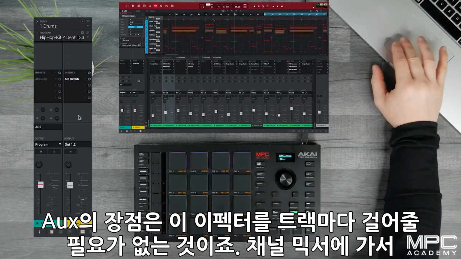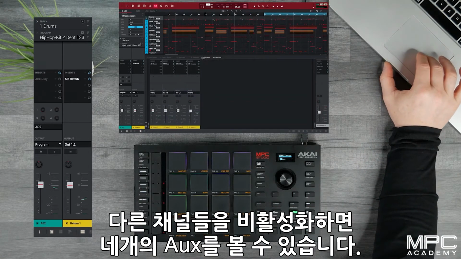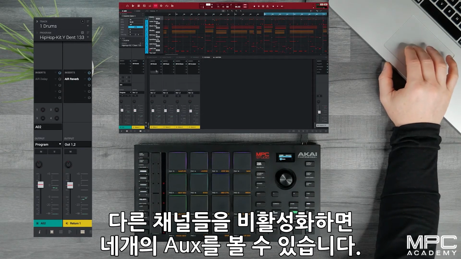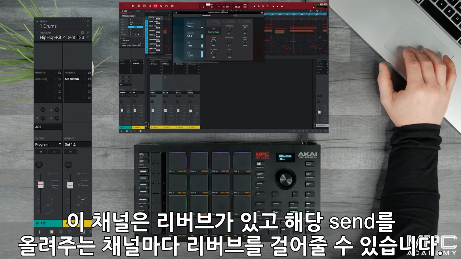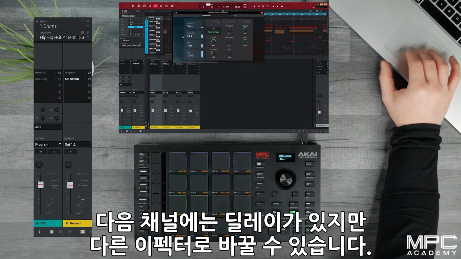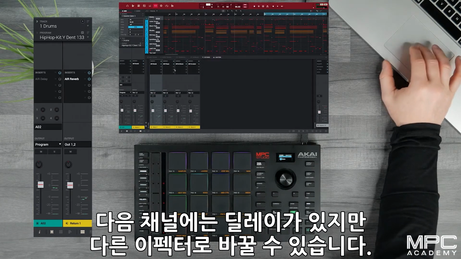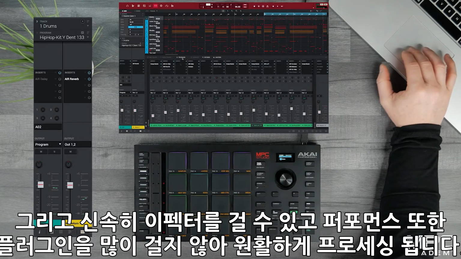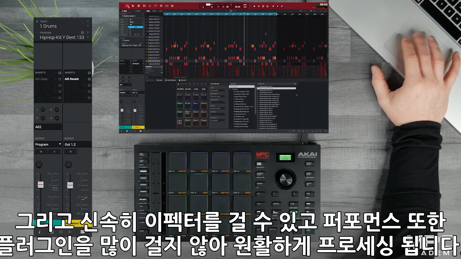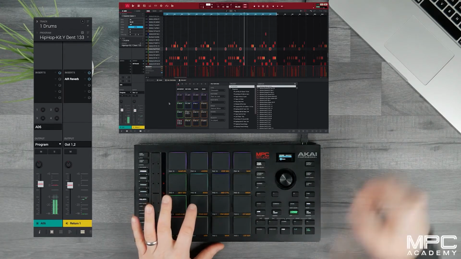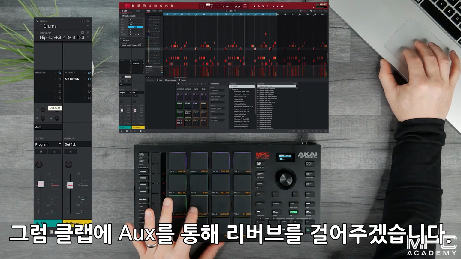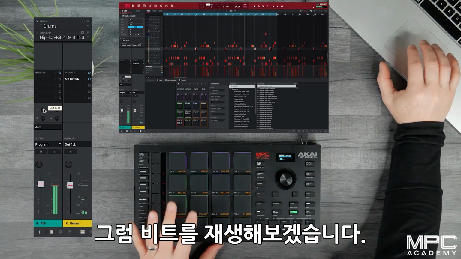We can basically go into our channel mixer and let's turn those off, and now you can see our 4 auxiliaries. So this one has reverb, so this will basically allow us to apply reverb to any track by using those sends. And then our next track has delay, and you can change these out to whatever you want, but it's a very fast way, and it also optimizes performance because you're not applying loads of plugins onto different tracks. So let's add some reverb on the clap using the auxiliary. And now let's play the beat.